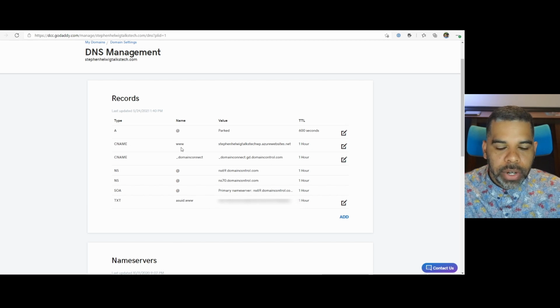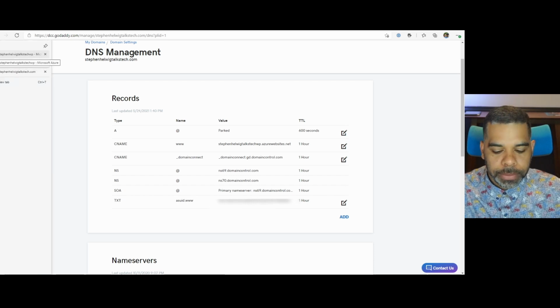Okay, so we have our CNAME record here that's pointing to our Azure website, and we have our TXT record, excuse me, that we're using for verification purposes. Now let's pop over into Azure and let's verify both of these.